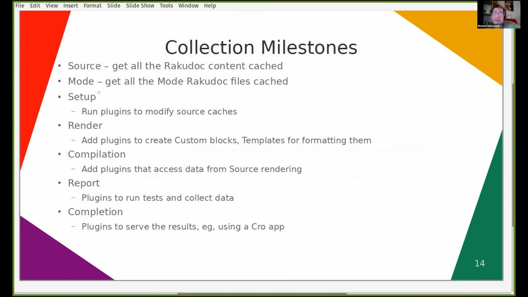Collection goes through a series of milestones. First of all, it collects the source and caches it. It collects the mode data, the structure, and caches it. Then it runs programs for rendering the source, for setting up the source. So, for example, the directories are listed with capital letters, but the files, when they are referred to, are listed with lowercase letters. So there has to be an alias inside the Rakudoc to map from uppercase to lowercase. And then compilation: you render it, then you compile it, and the compilation is when you gather information from everything else.